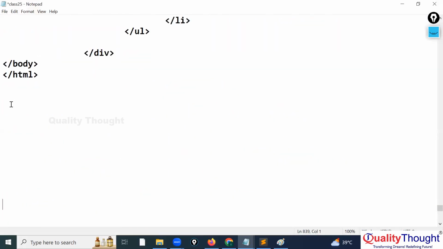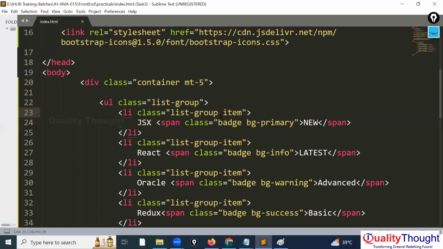So now I will go to example 3. In example 3, I want to change the colors also. Yes, we can change the colors. We can say list group item, list group, yes, item, list group item.